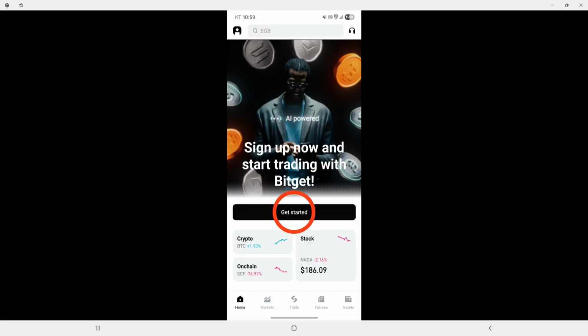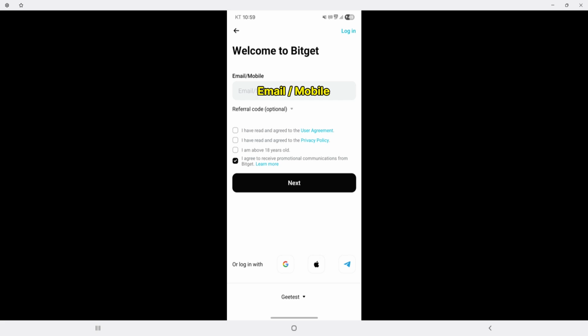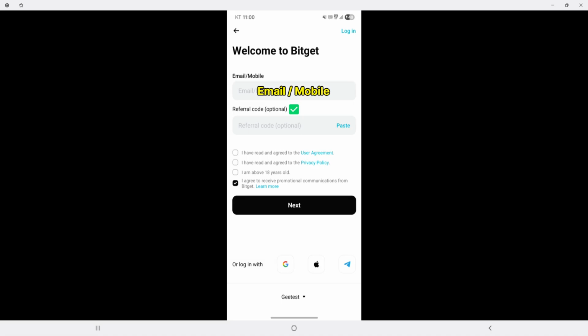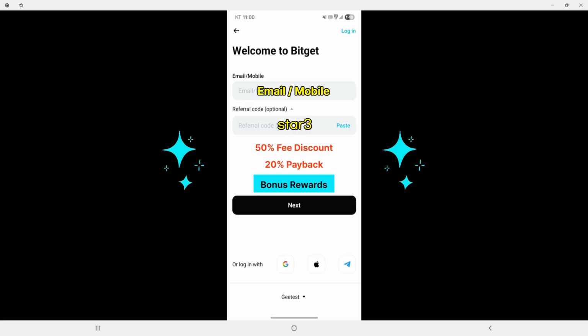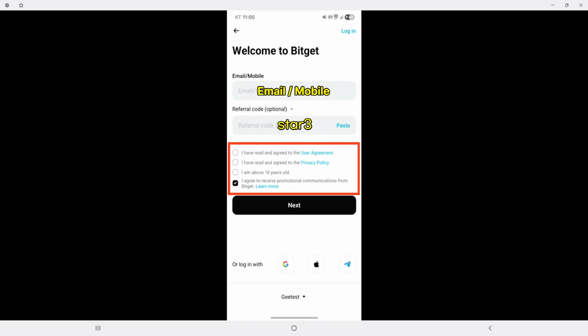To start the registration, tap Get Started. You can register using either your email address or your phone number. Next, tap on the referral code field. If you enter the referral code *3, you can receive a 50% trading fee discount, 20% cashback, along with additional bonus rewards. Now, check all the required agreement boxes below.